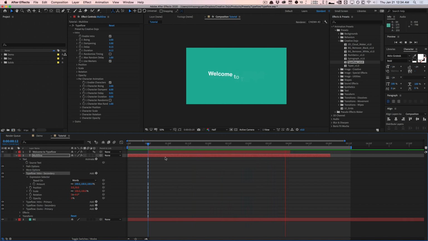Again, this is version one, so there may be some bugs I need to work out. But this is just a nice little preset to get things going, get things moving, so you can customize it, tweak it to make it the way you want it to look, and really just get a nice starting point so you can create some nice simple animations, callouts, titles for your work.